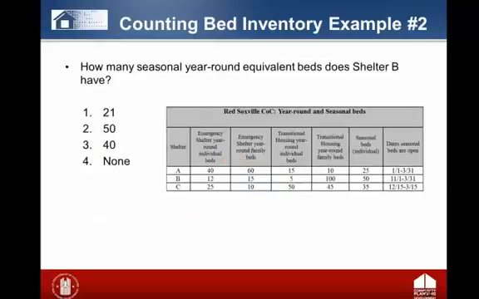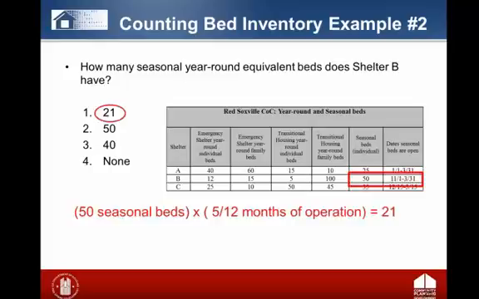For a second example, Shelter B operates a program with cold weather beds, or code blue beds, from November 1st through the end of March. How many seasonal year-round equivalent beds does Shelter B have? Because Shelter B operated the seasonal program for 5 months out of the year, or about 42% of the year, you can assume that, using the year-round equivalent formula, the seasonal program had an equivalent of 21 cold weather beds in 2015. To put that differently, you have 50 seasonal beds times 0.42, or 5 out of 12, which ends up equaling 20.8, rounded up to 21.